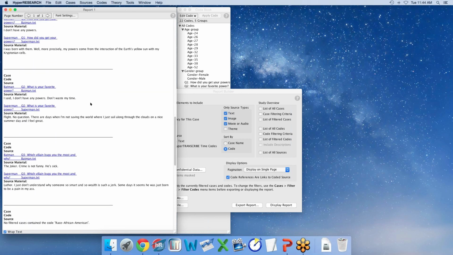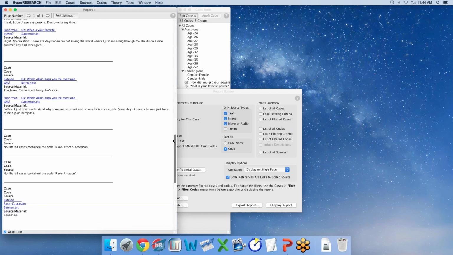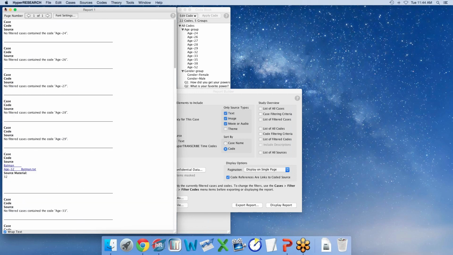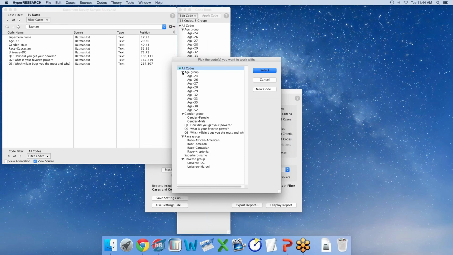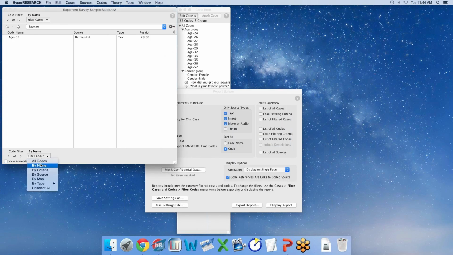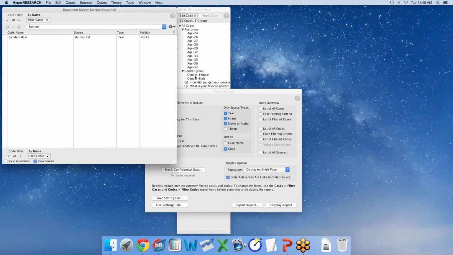So this is an example of how you can show a subset of information in your reports. This is just showing Batman versus Superman, but there's a lot more you can do too. We're going to filter the codes by name, and we don't really want the age group. Oops, sorry. Filter codes by name. We don't want the age group. We do want the gender group, whether they're male or female.